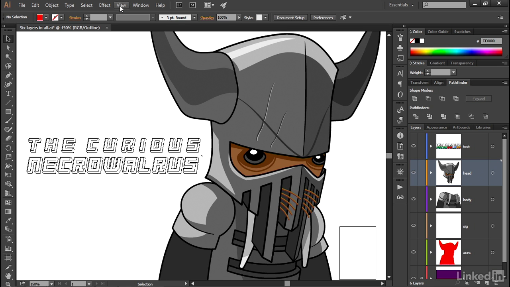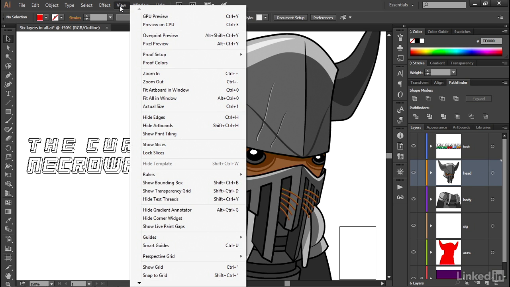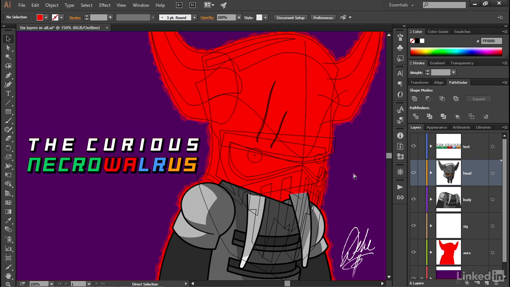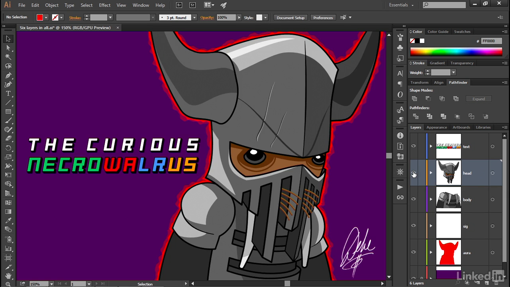But I'm going to go ahead and switch back to the preview mode by going up to the View menu and choosing GPU Preview, or again, you can use that same keyboard shortcut of Control-Y here on a PC or Command-Y on a Mac. And that's because you also have the option of Control clicking on any eye, that's a Command click on a Mac, in order to send just that one layer to the outline mode, like so. Or another way to work, I'll go ahead and Control click or Command click on that eye again to bring it back to the preview mode.